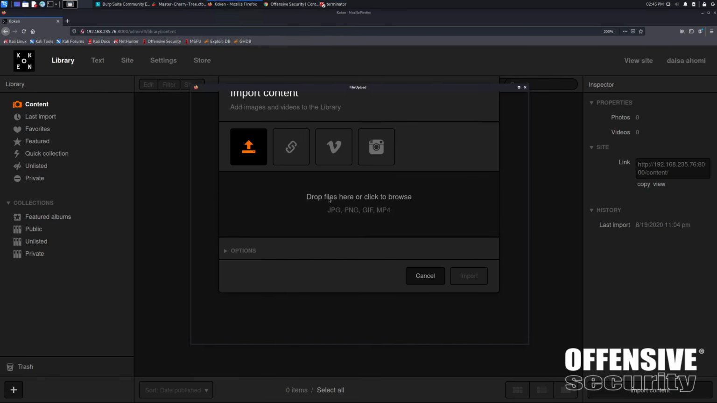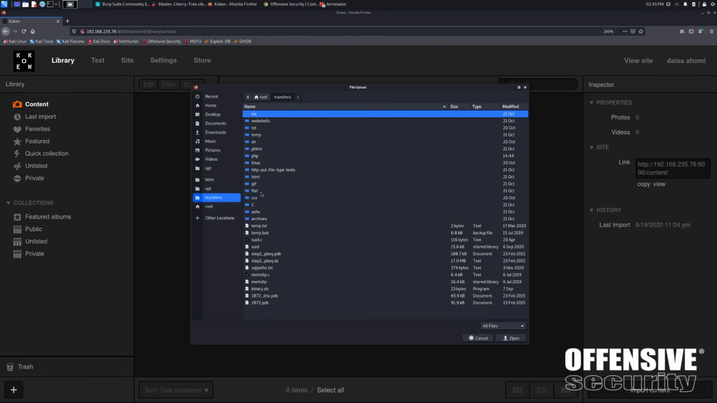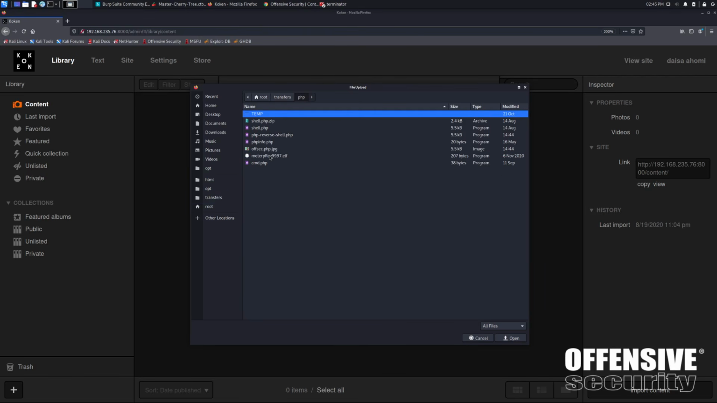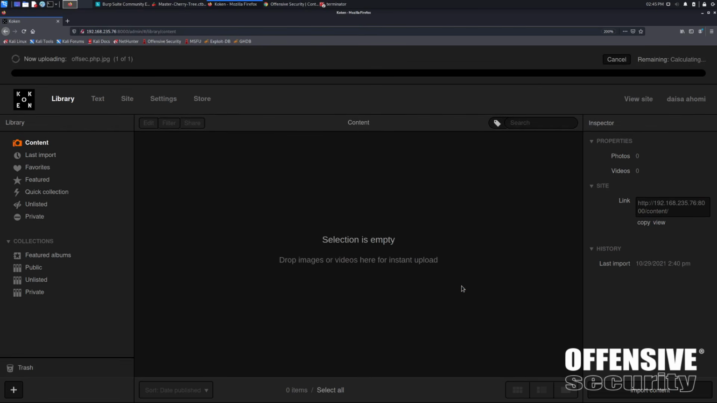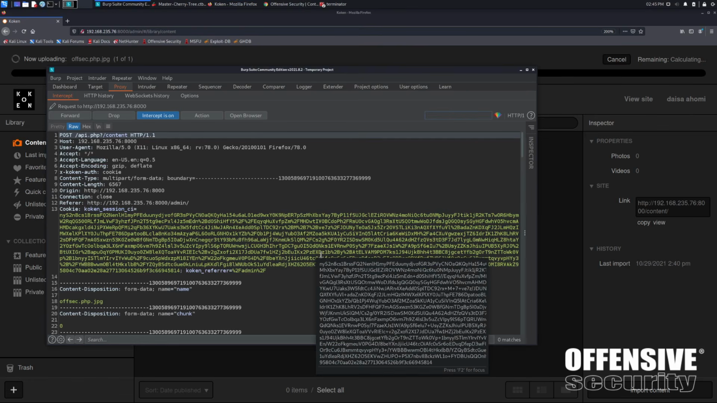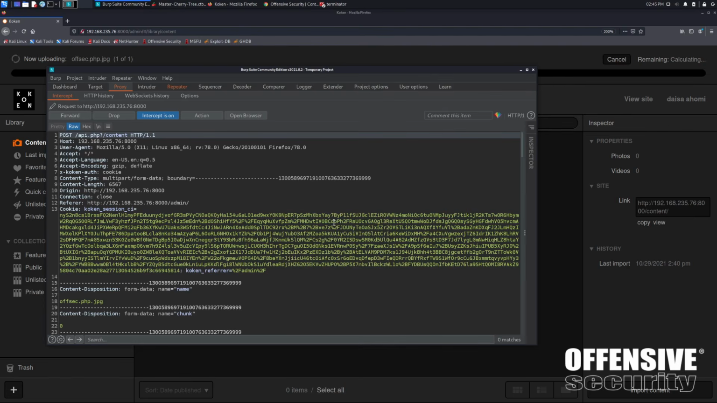We're going to browse our machine, and I'm going to go to transfers. And we're going to go to that PHP. What was it? OffSec, yeah? offsec.php.jpg. We're going to open it. One item queued, and I believe this should capture in Burp Suite. It sure enough did. Excellent. We're going to right-click that and send that to the repeater.